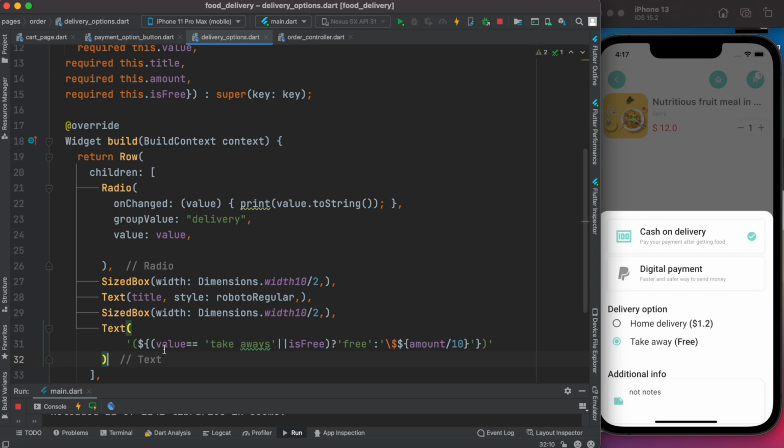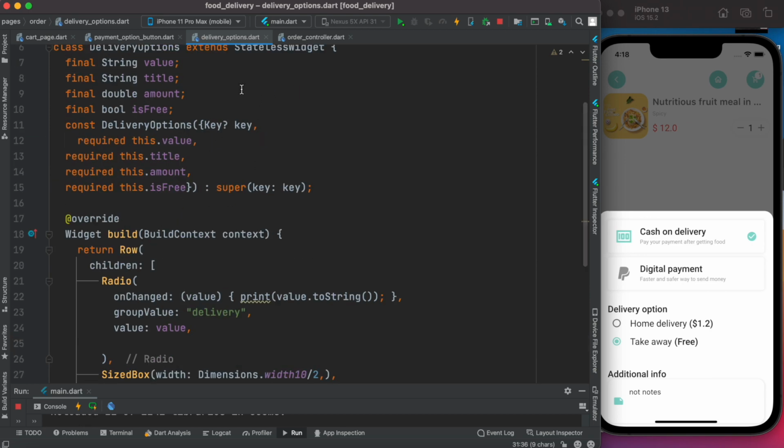So whatever the amount is, so take away. So what's happening here, if it is same as take away, or somehow you set it to free for whatever the option of delivery it is, then we will show here as free. Okay, well, otherwise we will show this by 10%. Okay, now this can't be hard coded because we're gonna reuse this thing, reuse this widget.